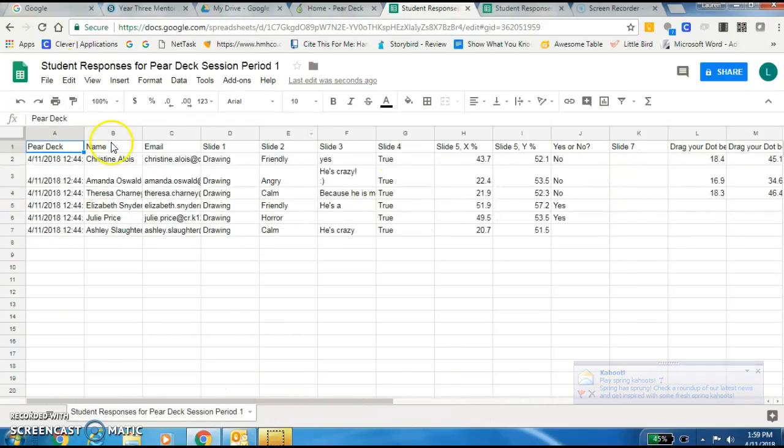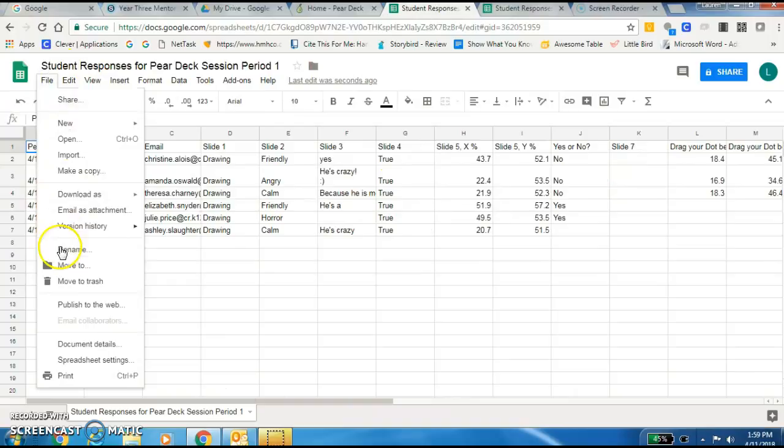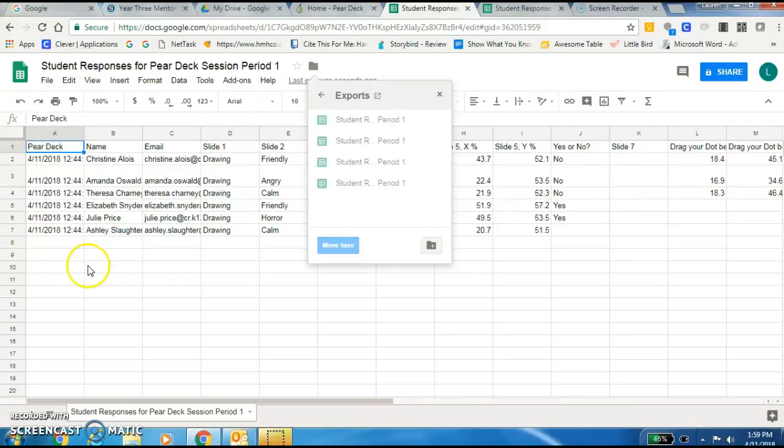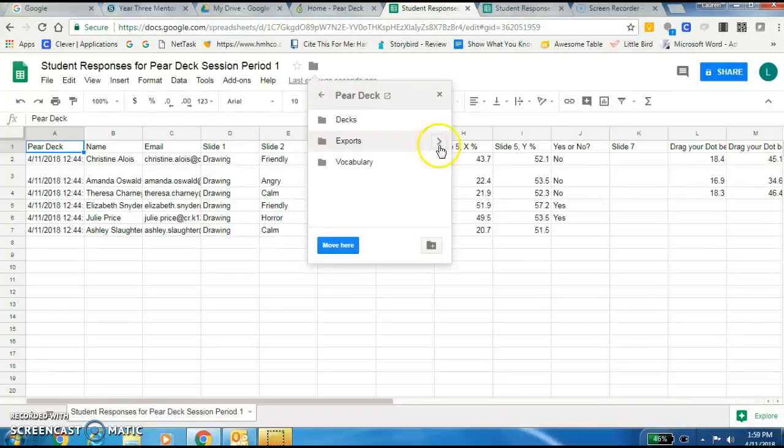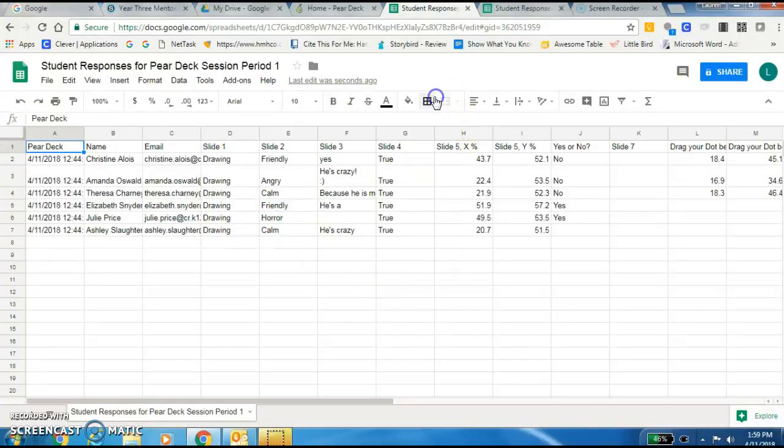And so then you have access to this, and it is located in my export folder, so under my Pear Deck folder, which is automatically created in my Google Drive. So it tells me my exports are right here. Here is where all their answers are, that I can find them.